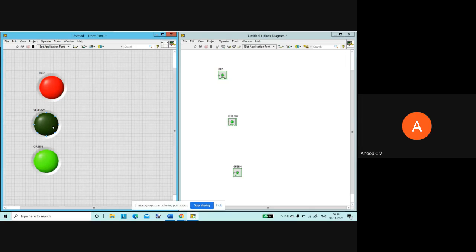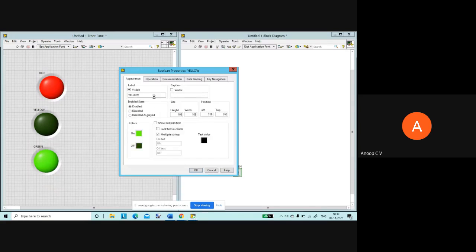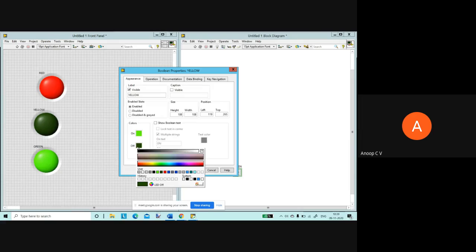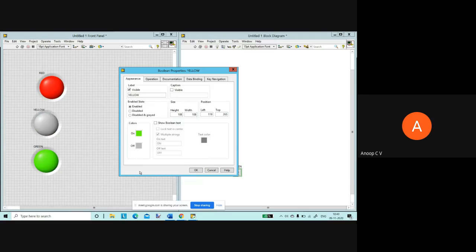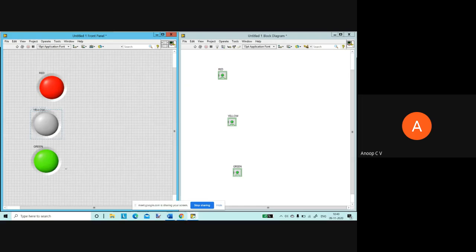So this one again, you select properties, then color off. It should be gray or any color you can choose. And if it is on, it should be yellow. I am choosing this, but there is a scale of colors from where you can pick. If you place your mouse cursor there, you can pick colors from there. Then here again you can see it's changed.